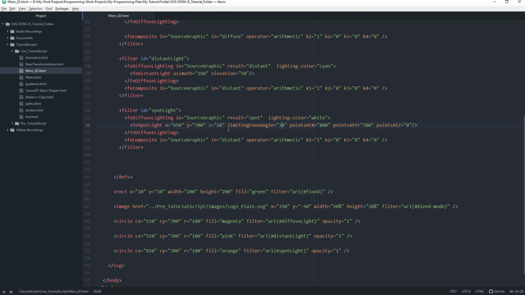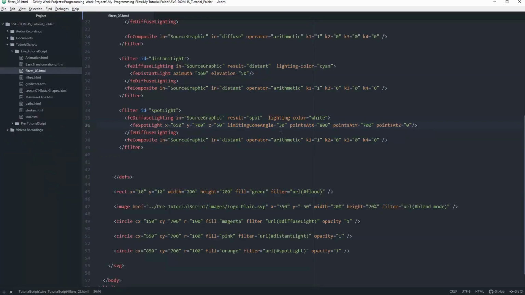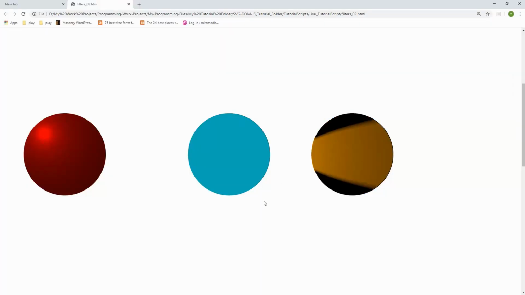So these are the differences. I can say 50 again. There we go, and then take it back to 20. Okay, so that's what that does.